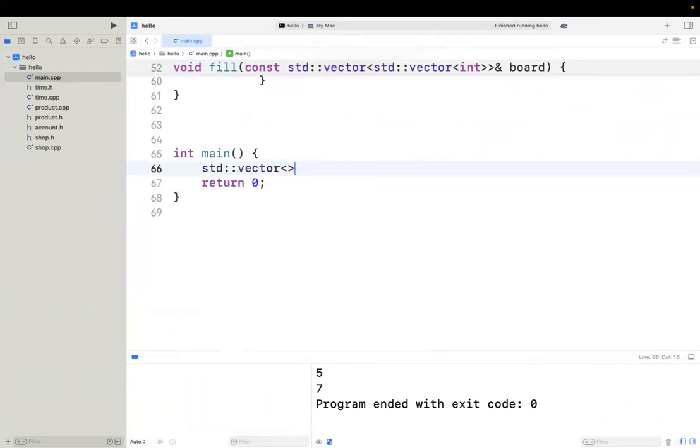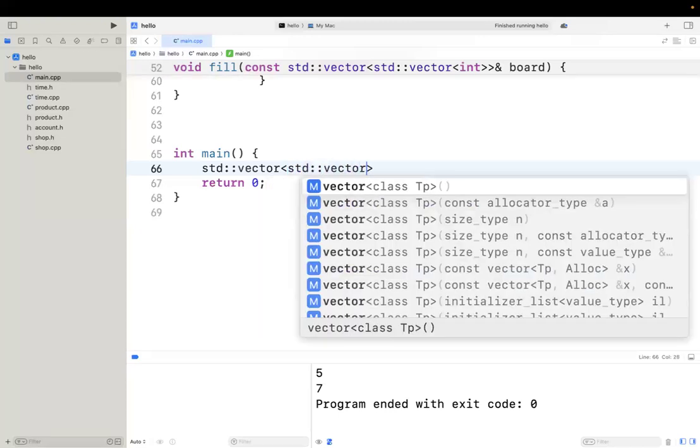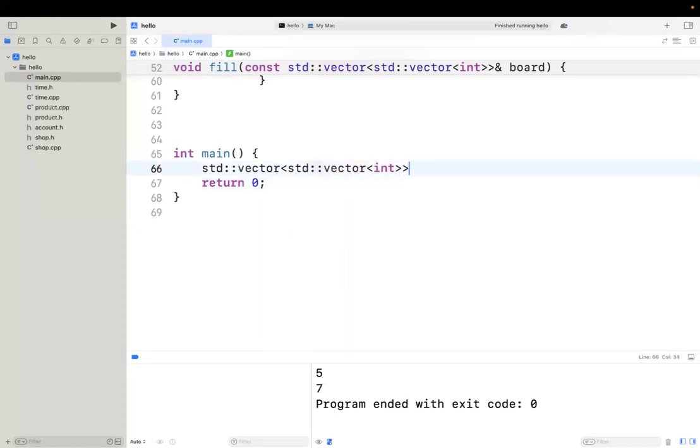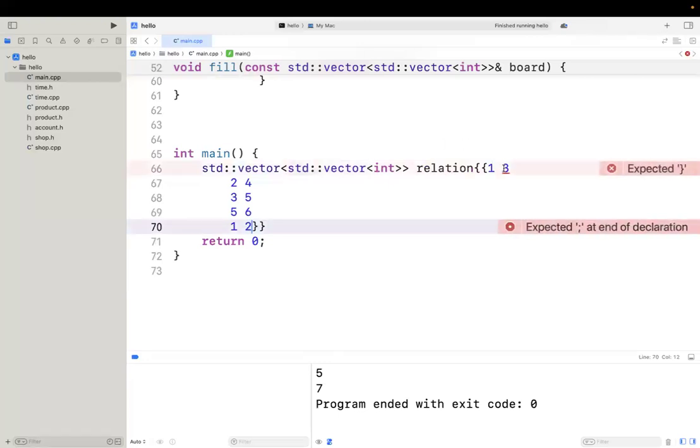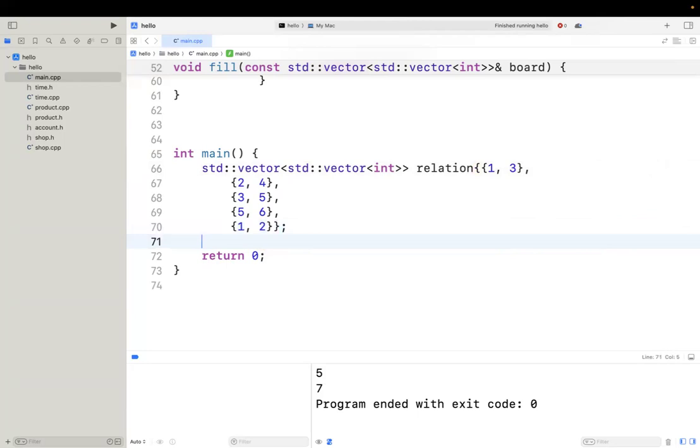Let me just test the first case. All right. So vector of int. Let me call this one relation. It's a bunch of stuff. 1, 3, then 2, 4, then 3, 5, then 5, 6, then 1 and 2, right? So that is the relationship.